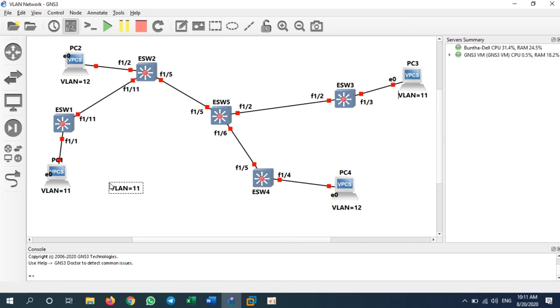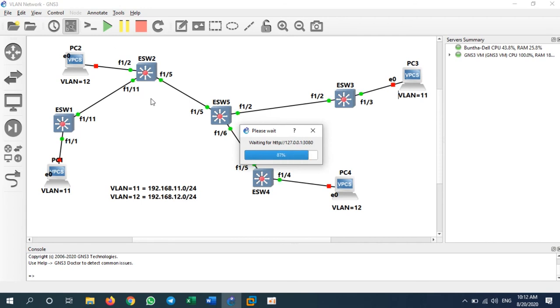VLAN 11 will have 192.168.11.0/24, and VLAN 12 will have the IP address 192.168.12.0/24. Let me start all the devices, all switches and PCs, and I will connect all consoles.